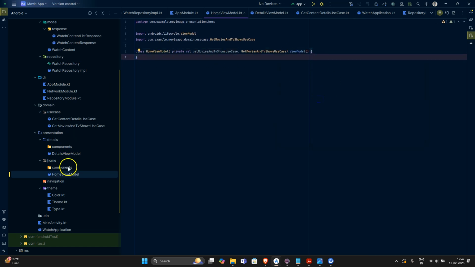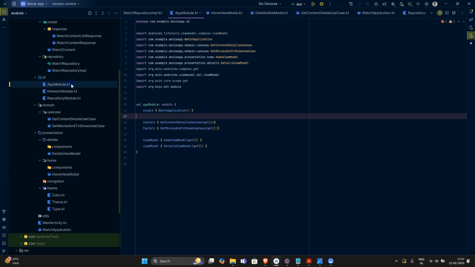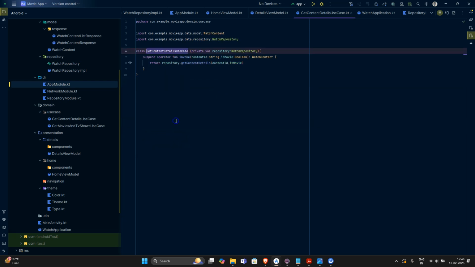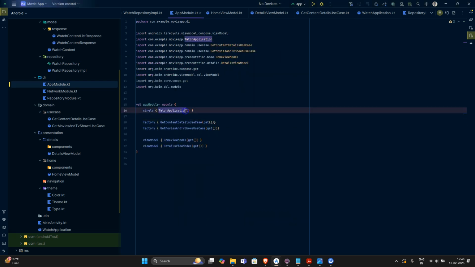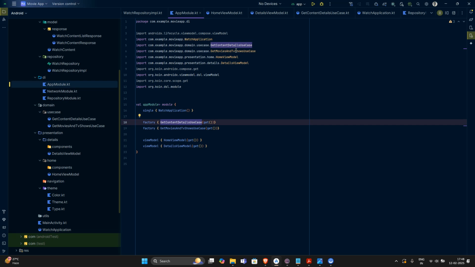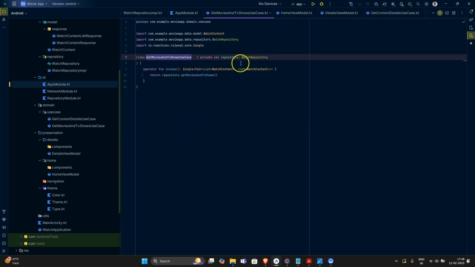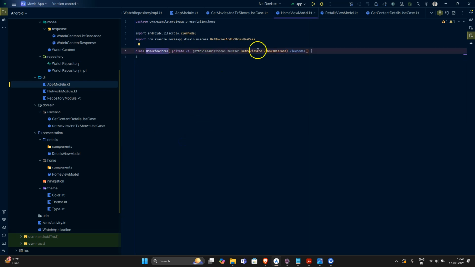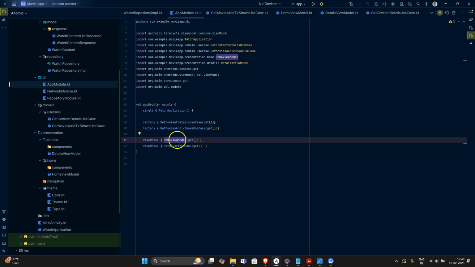Okay, now great. Now let's see our app module where it is here. So we have all our modules set up. Like this is the factory which does the work, and we have the view model, meaning whatever the things are required by these, watch applications require something, this shall be provided by Koin. Get content detail use case requires watch repository to work on, so this shall be provided by Koin. Similarly, this also requires the repository which shall be provided by Koin. Now this home view model requires these use cases for their working, so this shall be provided to the view models with the help of Koin.